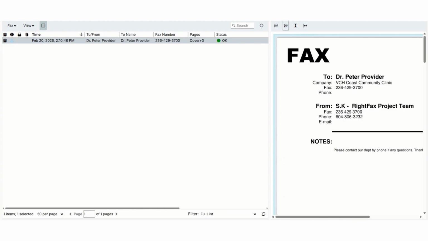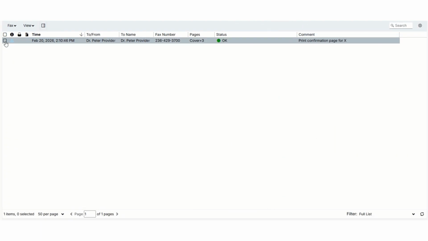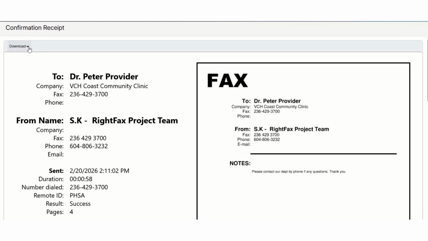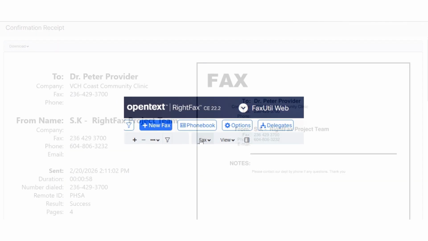Now let's review the other features available from the homepage toolbar. Select a sent fax and click View. Then select Confirmation Page from the drop-down menu. You can now either just view or download to save or print the confirmation page from here. Next, let's demonstrate another way to create and manage your phone book contacts.